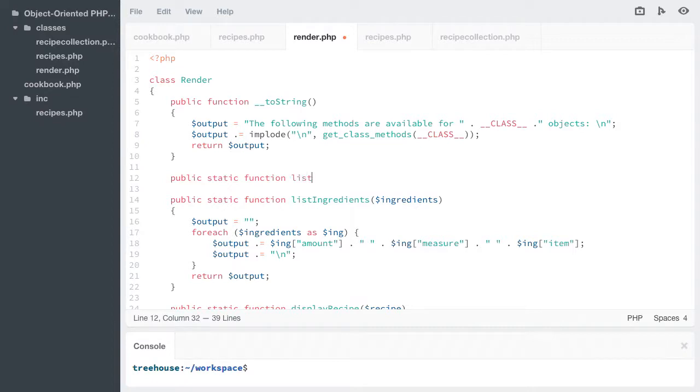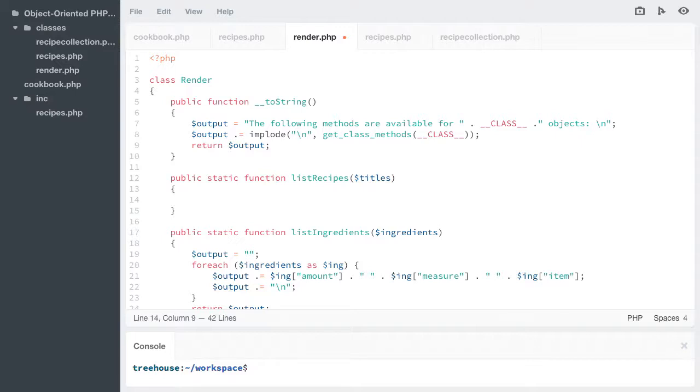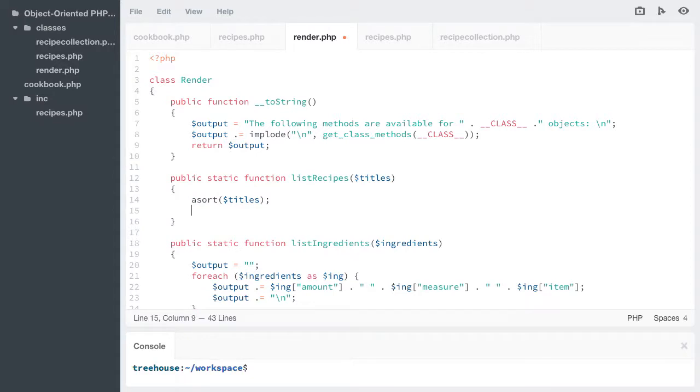We'll call this list recipes, and we'll pass in the titles. Before we display the recipes, I think we should sort the titles. We can use asort to sort the values in the titles array. Finally, we want to return a list of titles, so we'll use the implode function again.